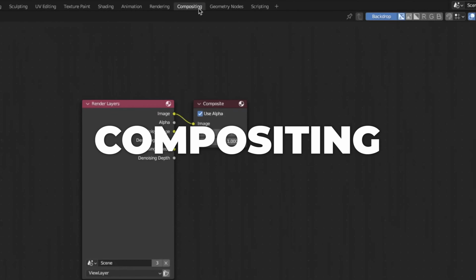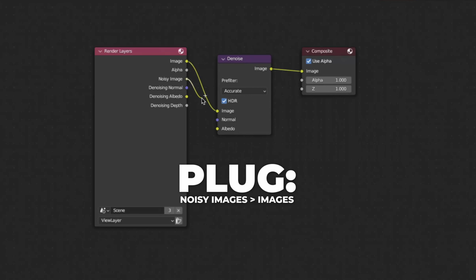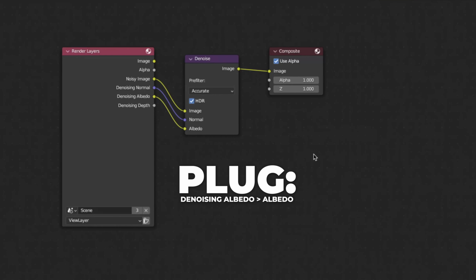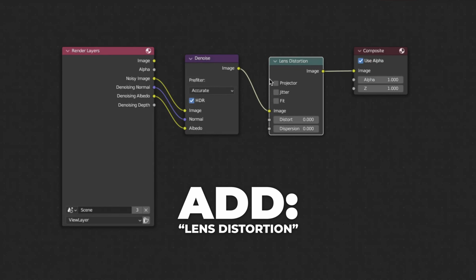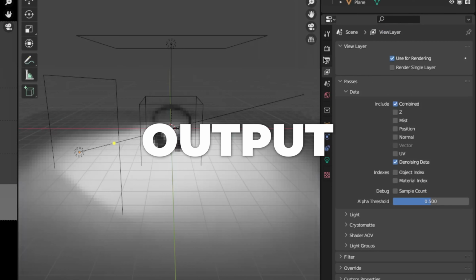Then go to compositing. Press Shift+A to add a denoise. Then plug noisy image to image. Plug denoising normal to normal. And last, plug denoising albedo to albedo. And add a lens distortion, and change the dispersion to 0.05. Then go to the output.